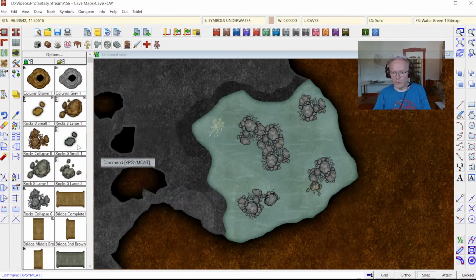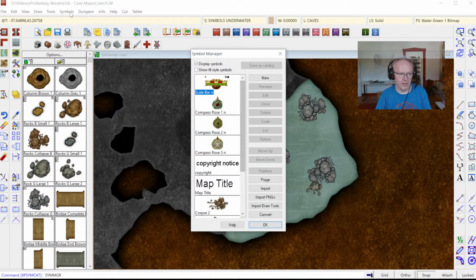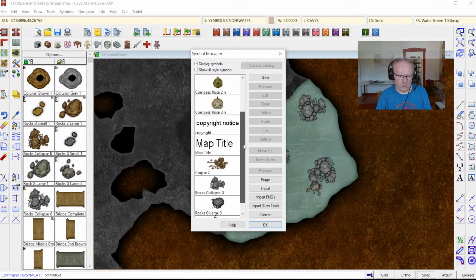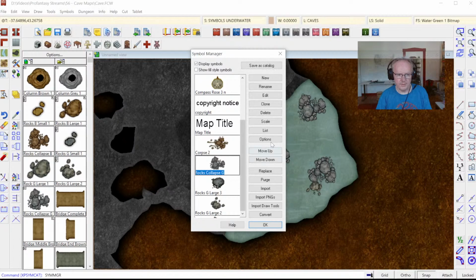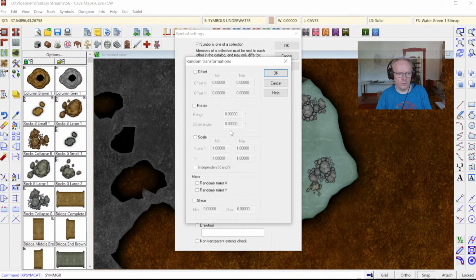You could, of course, go into the original symbol catalog and change it there, but then you'd have to go in there and change it back if you wanted to use it differently in a different map. What you can do is just change it in the internal drawing symbol list of the drawing. So I'm going into the symbol manager and go down here to the rocks collapse, go to options. Give it a random transformation, and I want to rotate it the full 360 degrees. No offset angle or rescaling or anything.